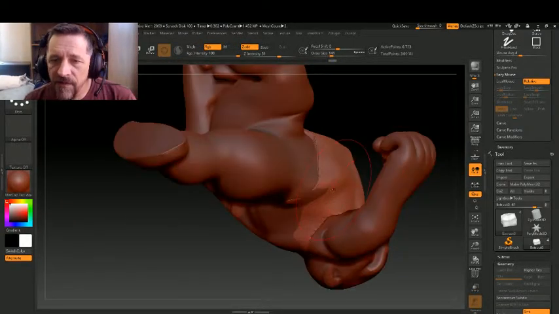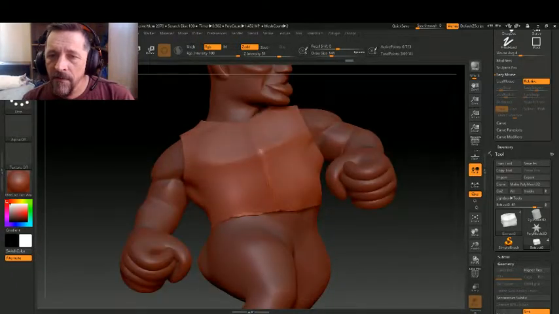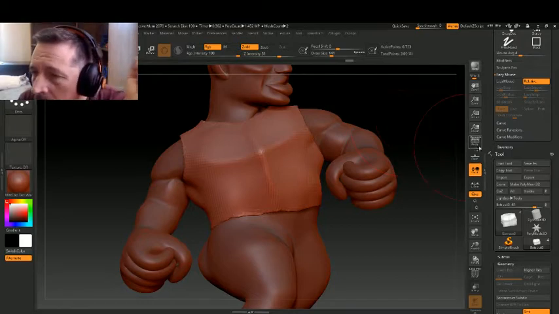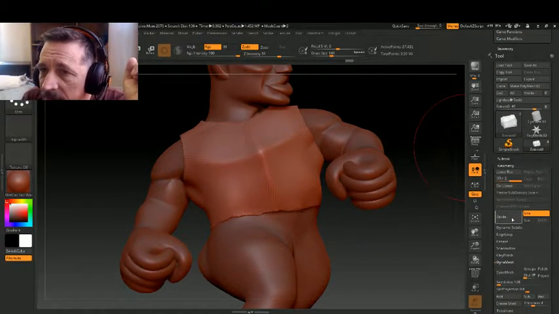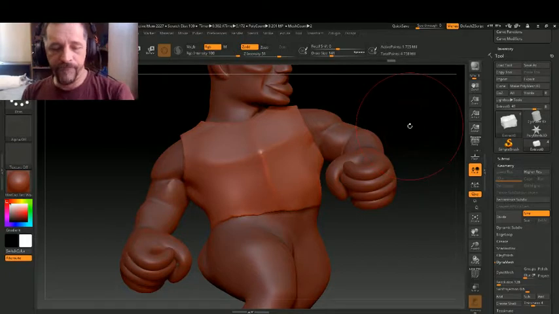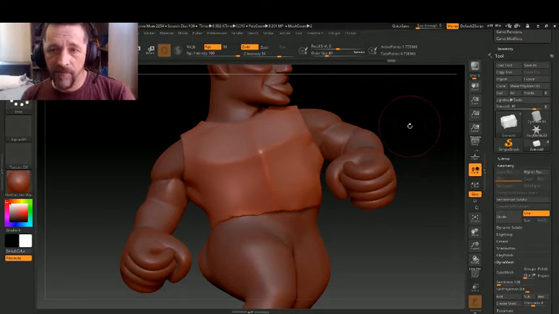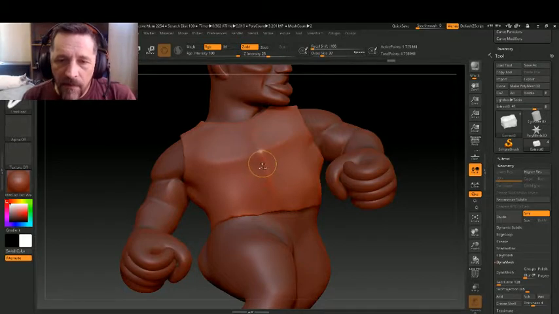The reason for this is because I'm going to take the breastplate and subdivide it a couple times until it's really high polygon. Lower, shrink the brush again, and now I'm going to make the waist plate.